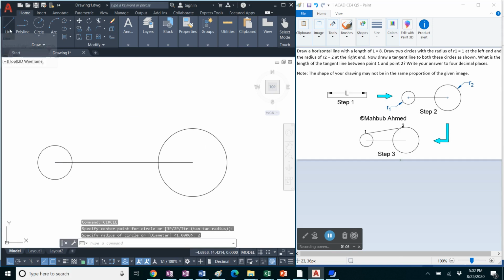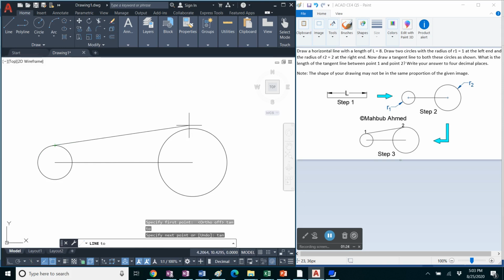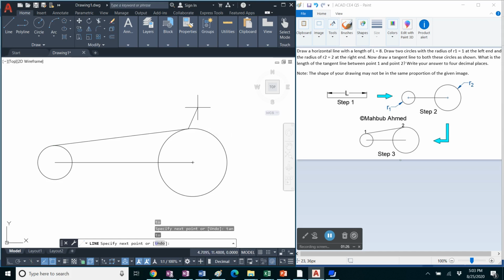Now click on the line tool again, and this time we're going to turn the ortho off and then type TAN. TAN is for tangent, press enter, click the first circle here and then type TAN again and then click the second circle, right click, cancel.